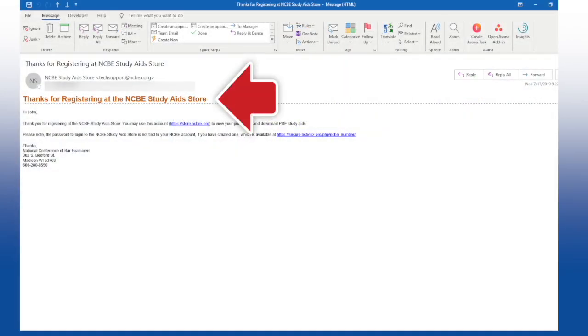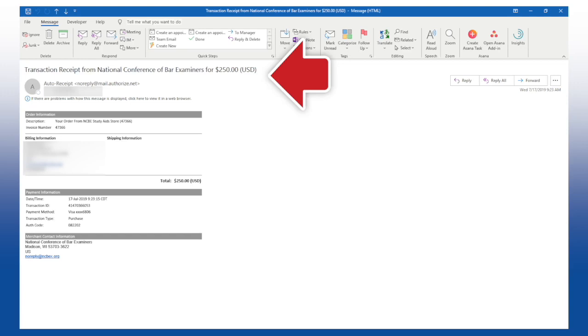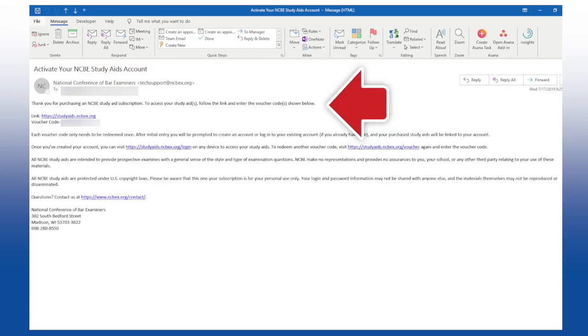Please check your email for 3 separate messages. A message confirming your account creation at the NCBE Study Aids store. A receipt confirming your purchase. And a message explaining how to activate your study aids purchase.